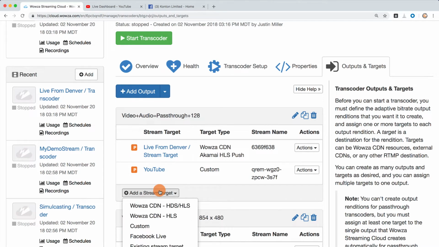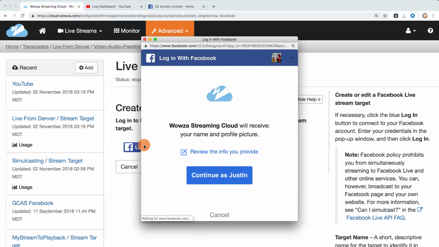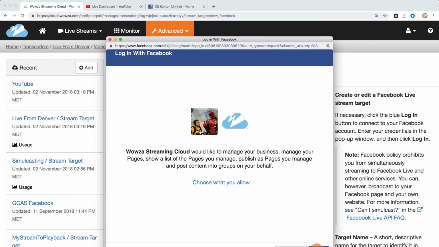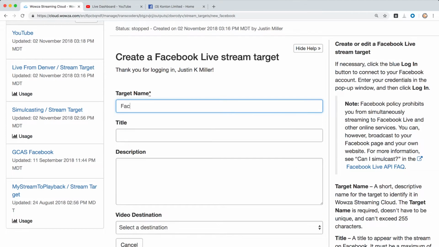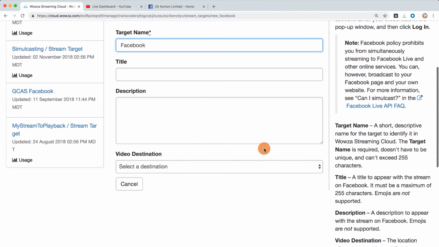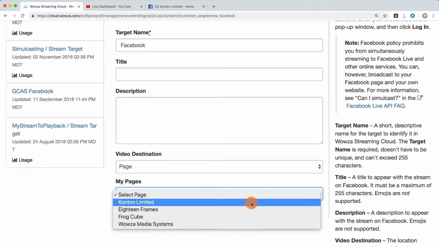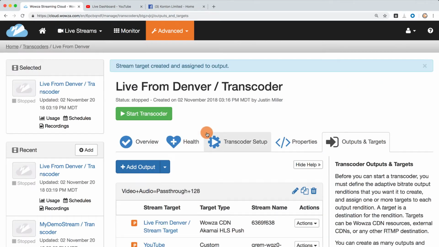The next one we're going to do is add Facebook Live. Now Facebook Live is already here ready to go. All I need to do is log into Facebook Live, continue as myself. I'm going to choose to make this public for everyone to see, and I'm going to click OK off this last confirmation. Now that I've added it in, I'm going to call it Facebook, and I can choose my video destination, which I'm going to use another page. I'll click Add, and now it's ready to go.